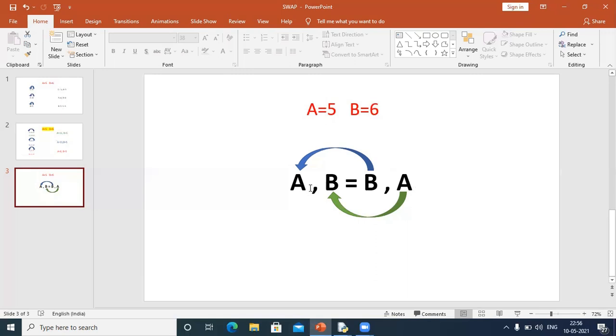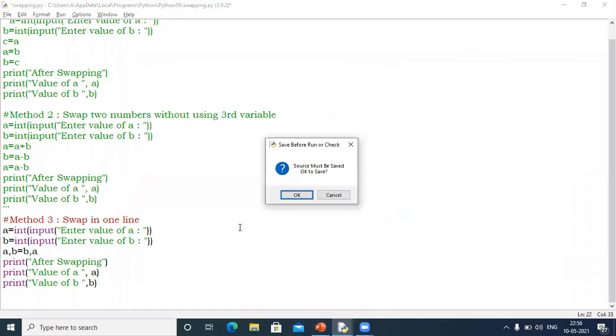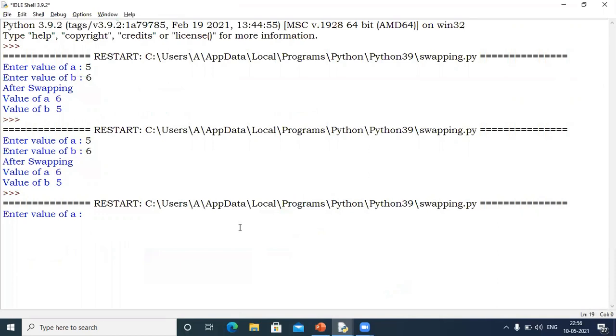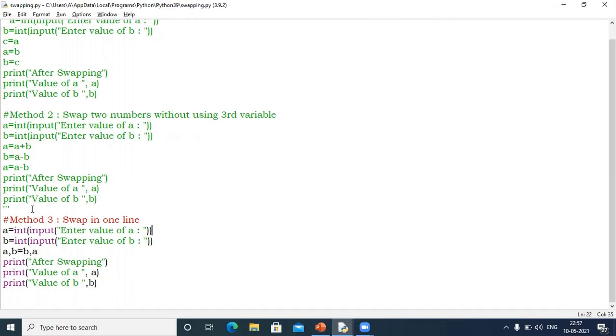This is the only way through which you can copy the value of B into A and A into B in one go. Let me execute this code here. Press F5 and let me write 5 again and 6. So all the answers are the same, which means we can swap the values of any 2 variables using any one method. So all methods are working properly.